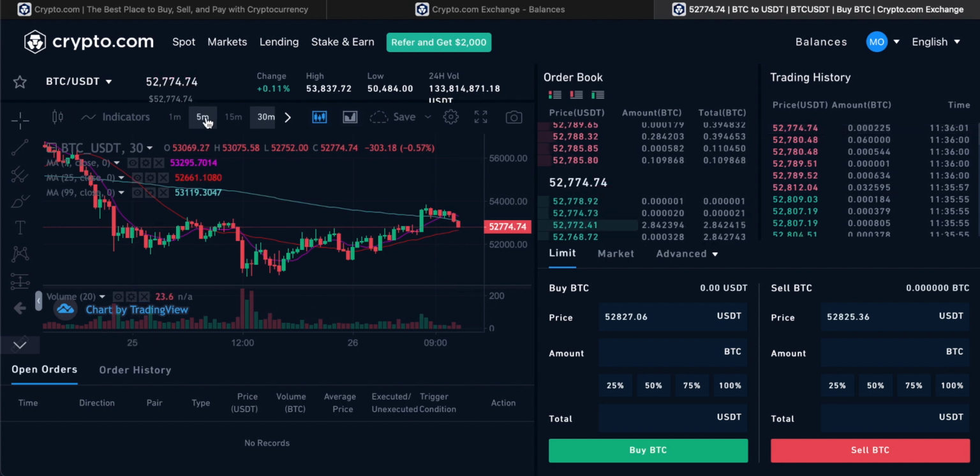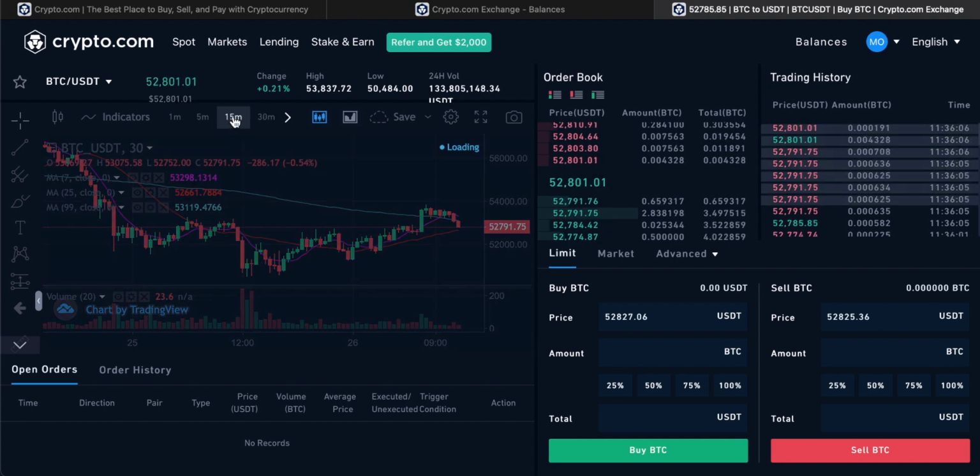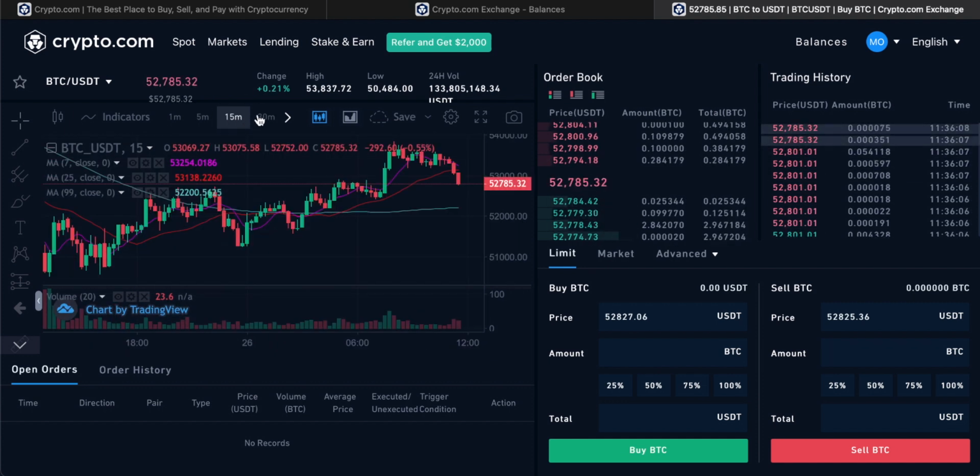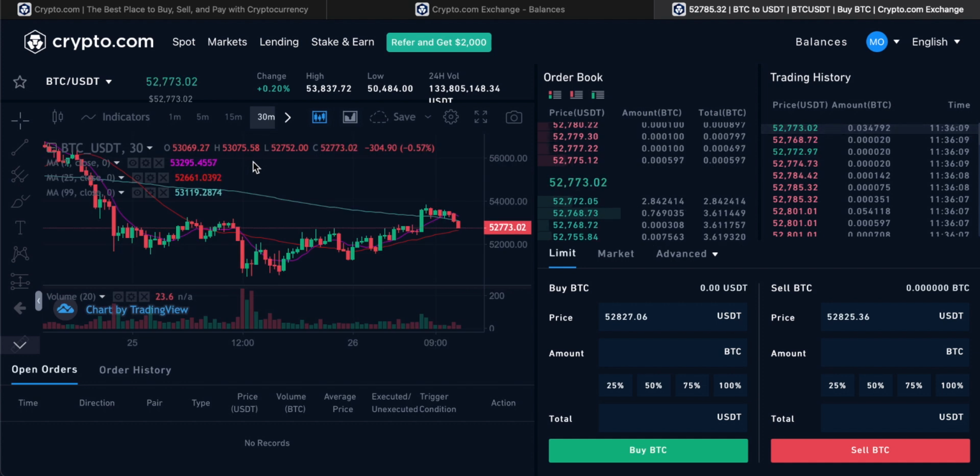And then up here, you can change the time frame for the chart. So we can go into a 15-minute chart right here or go to a 30-minute chart. And that just changes the time frame of the chart that you're looking at. And then this is the candlestick chart right here, but you can actually look at the order book and volume.